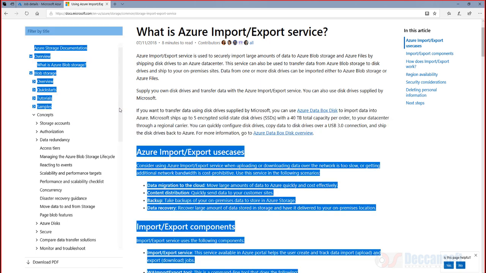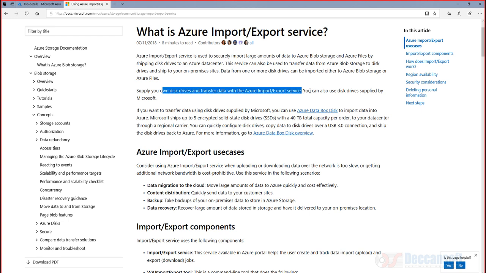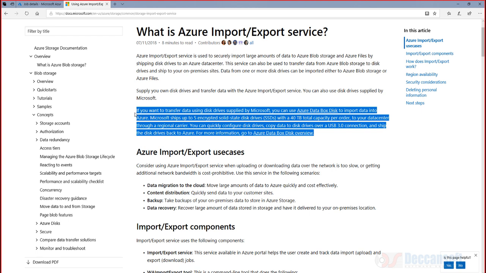I mean, this is an extra option. You can either use your own disk, or you can ask for a Data Box from Microsoft. They will send you a Data Box. Basically, imagine a solid box, which is very secure and ensures that your disks are very safe. You put your data in the Data Box, ship it back to them, and they will copy the data from the disk into their storage.